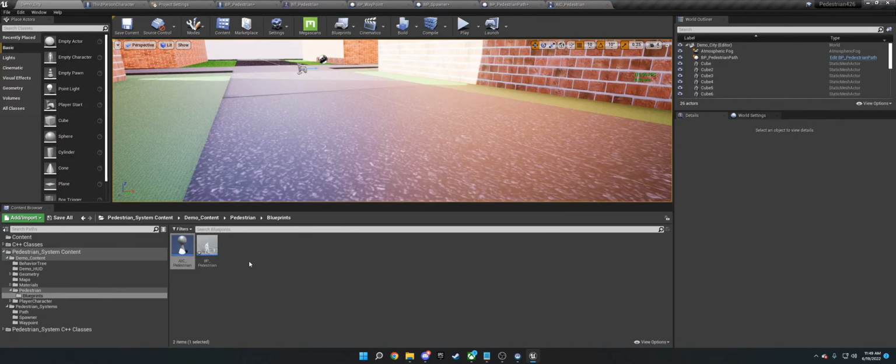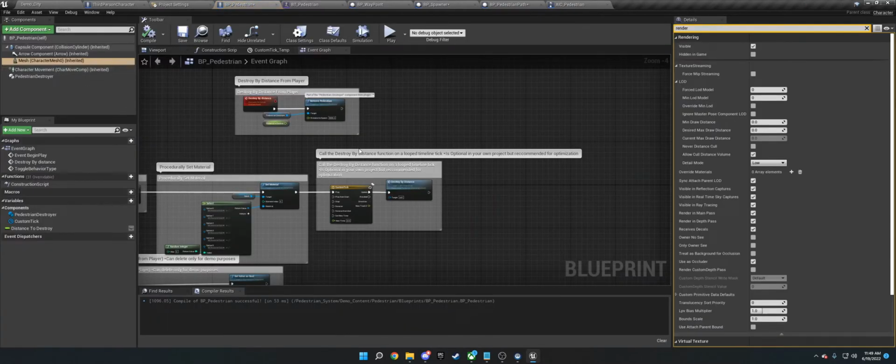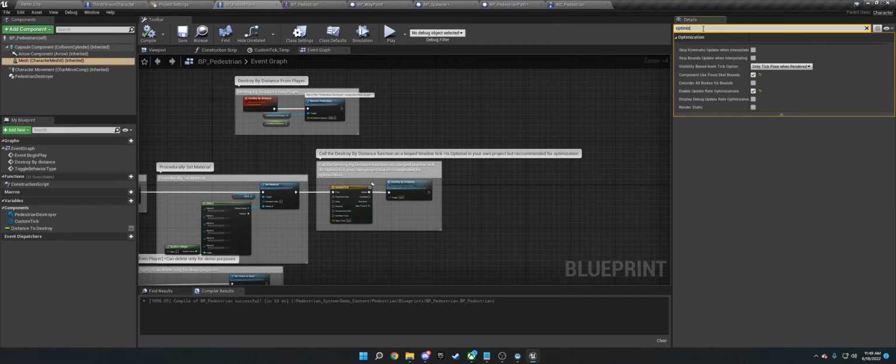And then for the character optimizations, a couple things I did was I set this to, where is it? Optimization. So on the mesh, I set it to only tick pose when rendered and enable update rate optimizations. What update rate optimizations does is it changes the tick rate based on distance automatically from the animation blueprint. So if they're farther away, we don't need to check their speed all the time, right? Or something like that.